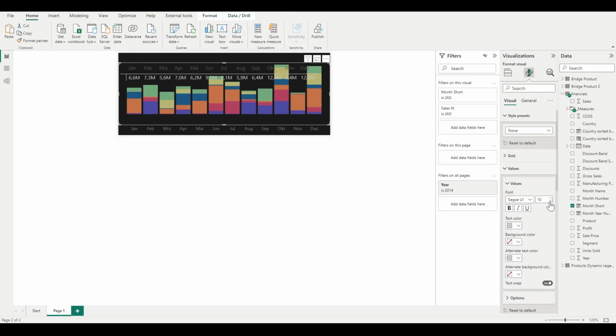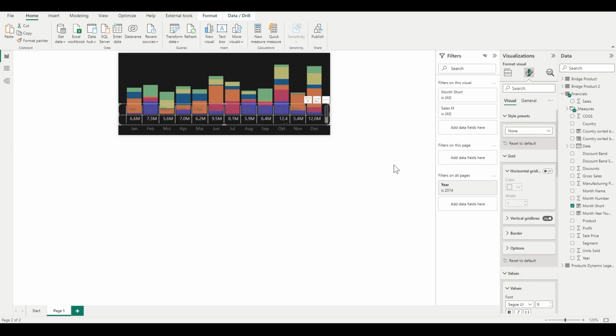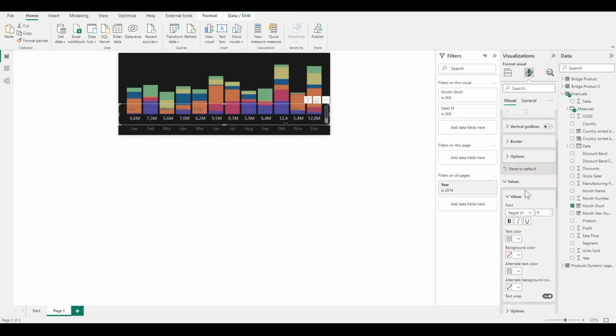We will also make the text smaller, like 9 pixel. Go to the grid. Temporarily we add the vertical grid lines, so we can align it, make it smaller and just align it according to the column charts. Now we have it, we can remove the grid lines and also remove the borders. None of them is selected, but you can still see that there are some borders. You can just activate one of them and then deactivate it, then the borders are deactivated.